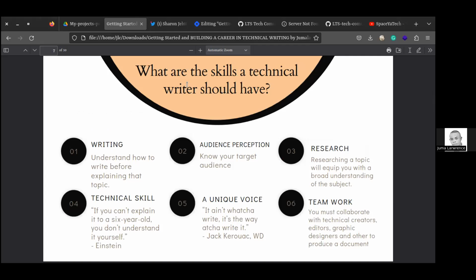Getting on, there are different skills a technical writer needs to have. One of the key skills is writing skill. One should be able to understand and explain a particular topic before writing about it. Another key skill is knowing the audience perception. When writing an article, you should know who your targeted audience is, what they need, what they like, and what type of message you're going to write for them.